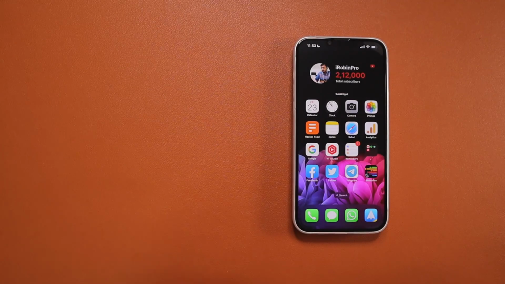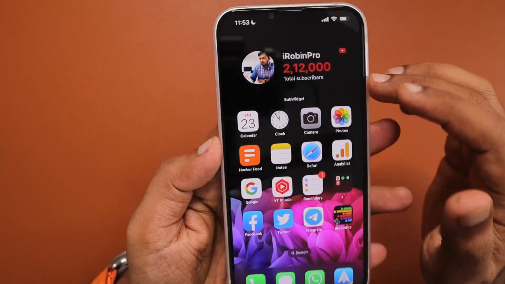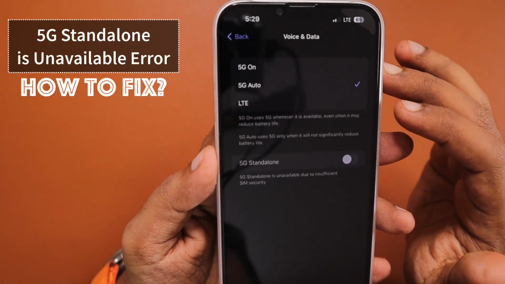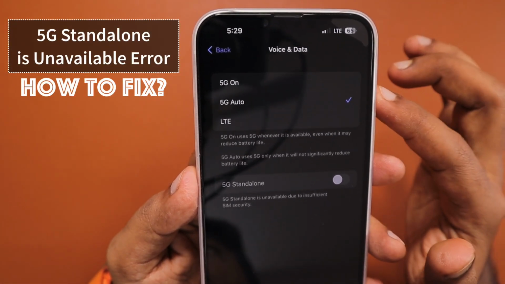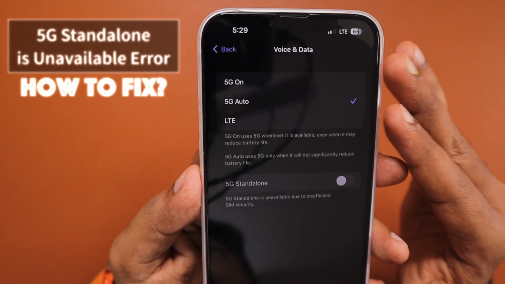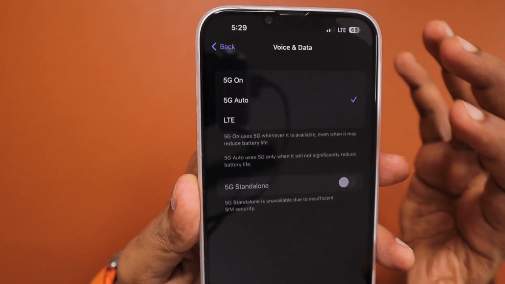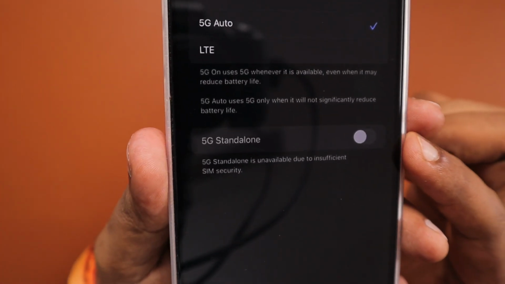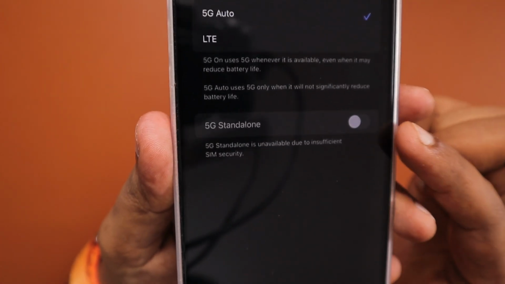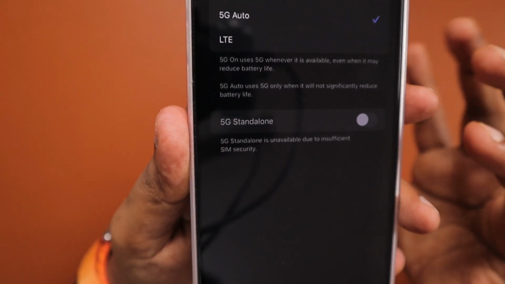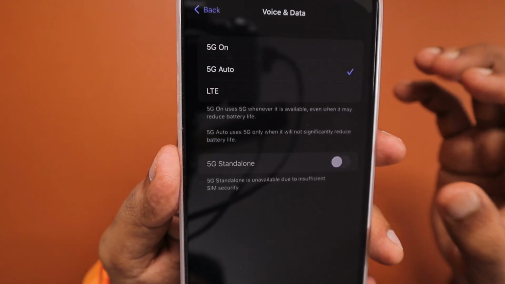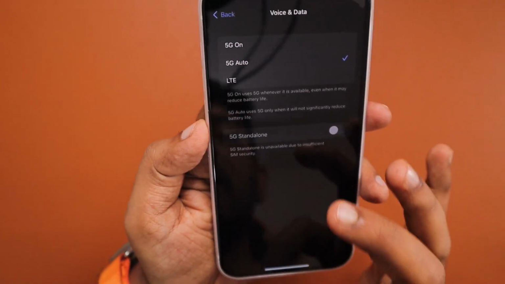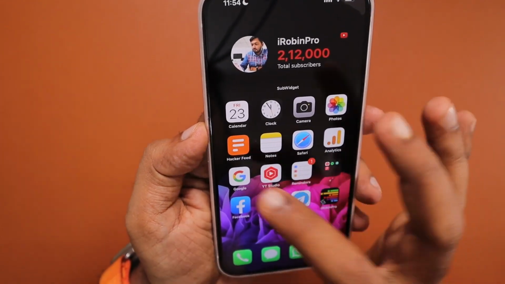And in this episode, we are going to see how to fix "5G standalone is unavailable due to insufficient SIM security" error in iPhone. Apple released iOS 16.2 a week ago with tons of bug fixes and a couple of new features which we have already covered in our channel. And users from India can now see the 5G feature under mobile data options in compatible iPhone models like iPhone 12 and above, which have the 5G feature.